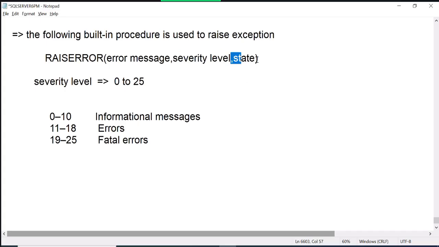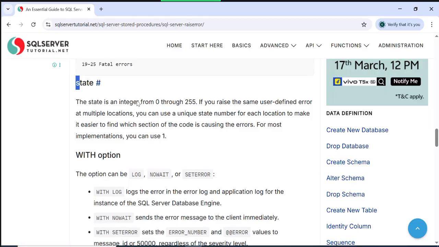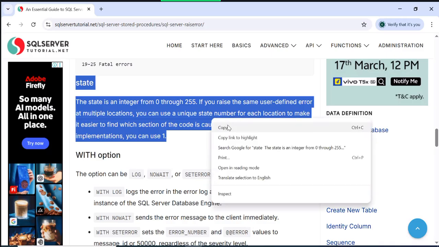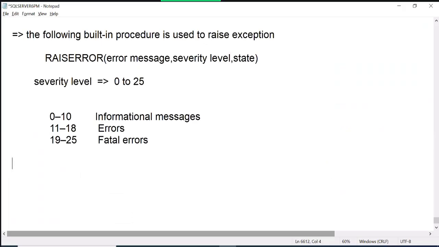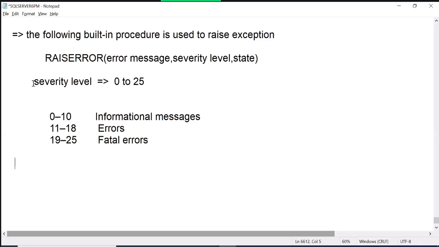Then the next one is state, but we don't use state much. You can use 1. For most cases, you use 1 for the state.